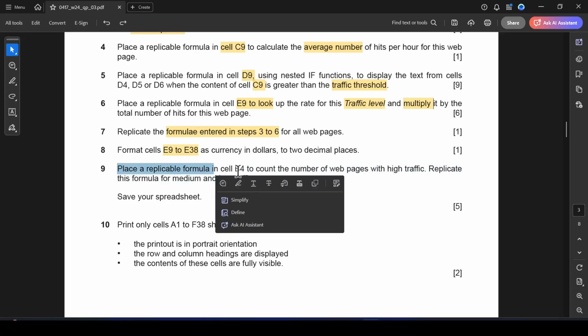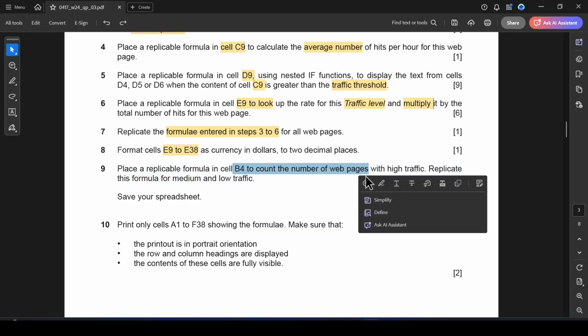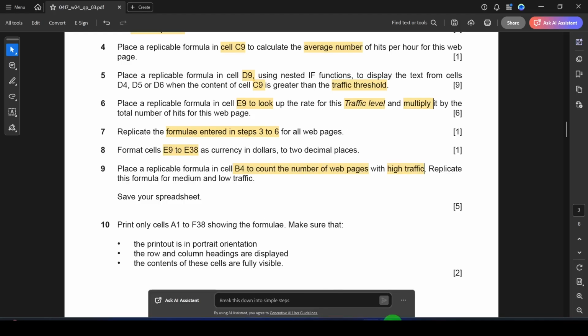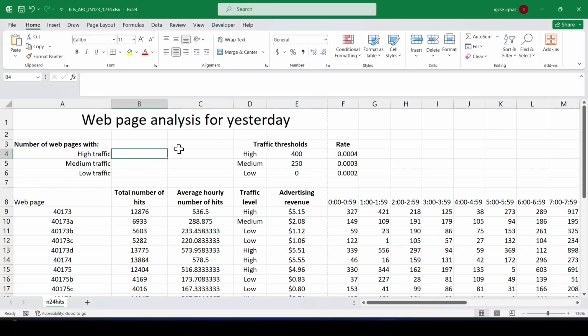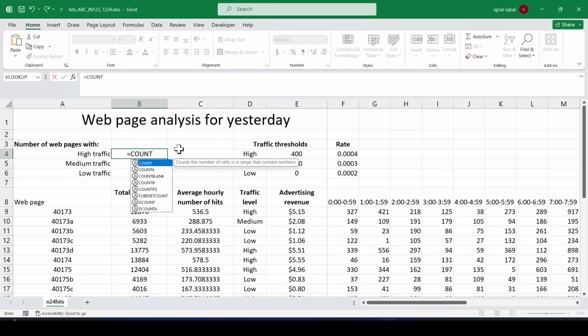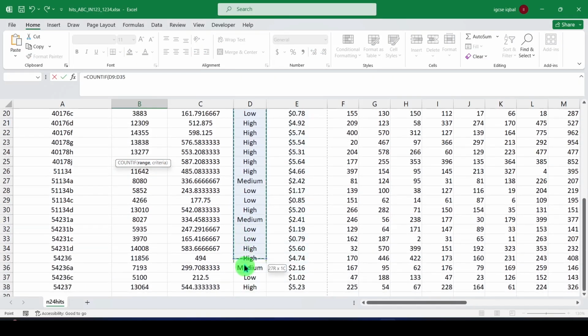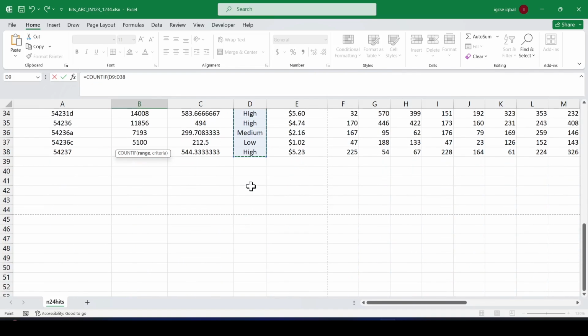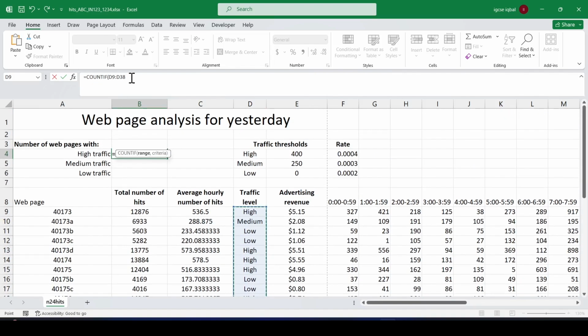Place a replicable formula in B4 to count the total number of web pages with high traffic, and replicate the same formula for medium and low also. All right, so let us do this question. Here we have high traffic equals to, and for this I'm going to use the function COUNTIF. What is the range? We know already, the range is high, low, medium, which is D9 to D38, comma, and the criteria is high, medium, and low.